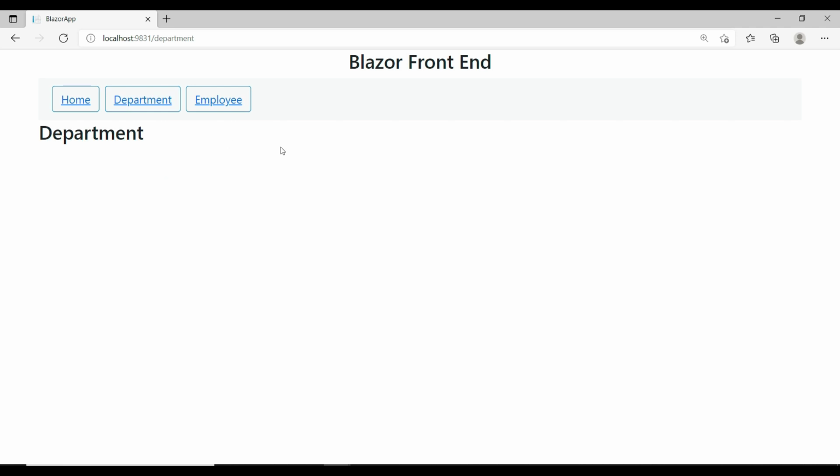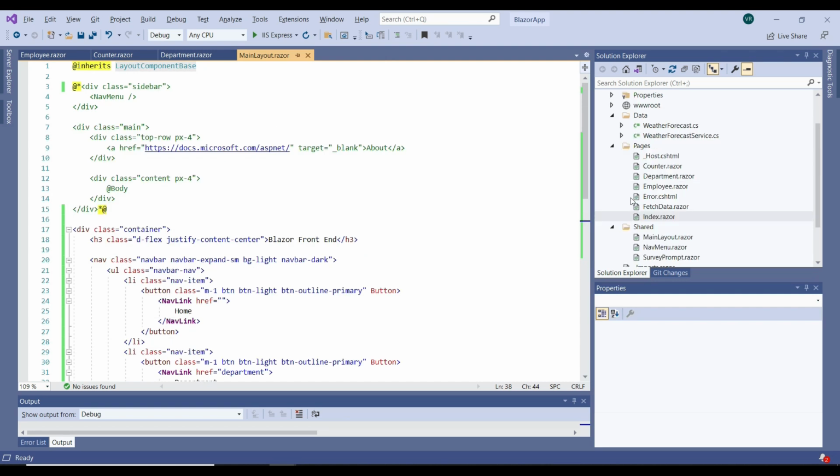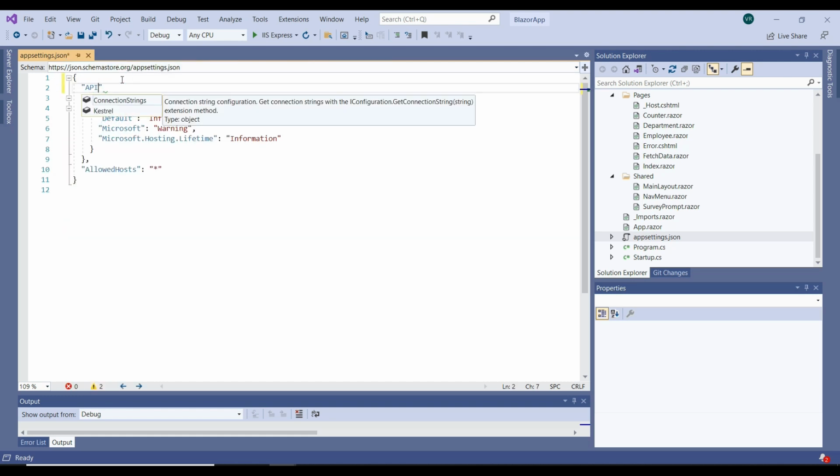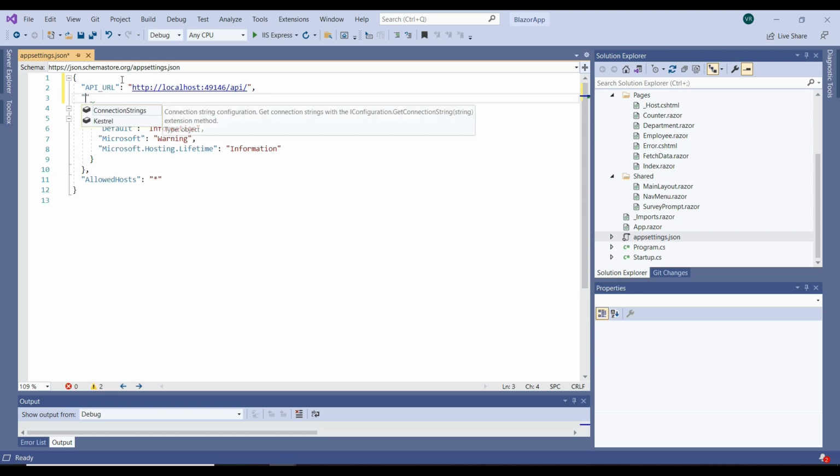Now let's create a Bootstrap table and display the department data in the Bootstrap table. But before that, let's first add the API URLs in the appsettings.json file. Let's also add the photo URL, which contains the application path to the photos folder.